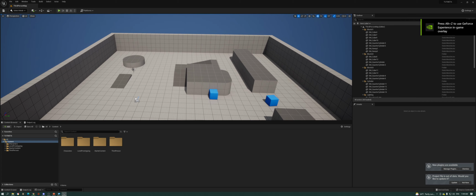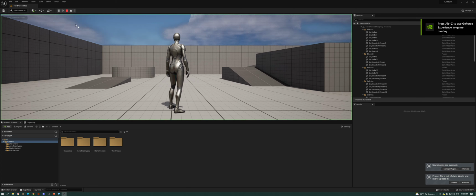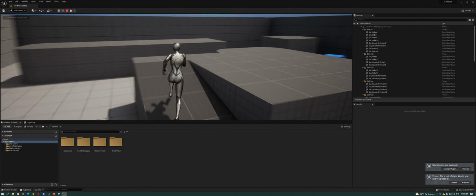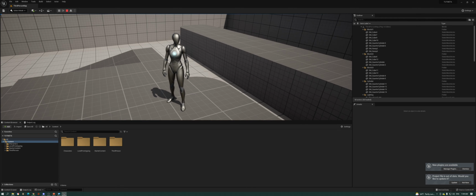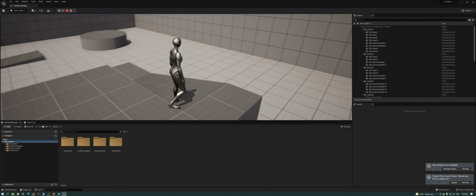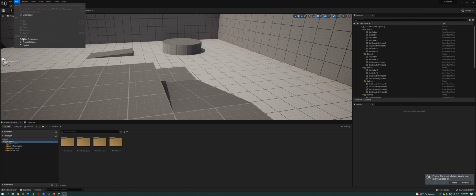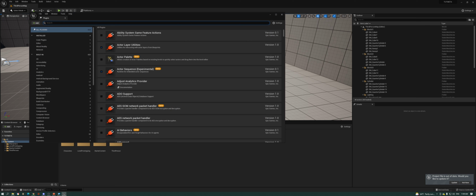Okay, we have the project loaded, ready to go. If we run the project now, we see that we have our nice silver robot lady running around the level, but we don't want to have a robot lady, we want to have a real lady or a real man, depending on your preference. First thing we need to do now is check the plugins. There's a few plugins that you'll need when we go to import the Metahuman. So go to Plugins on the Edit menu, Edit Plugins.